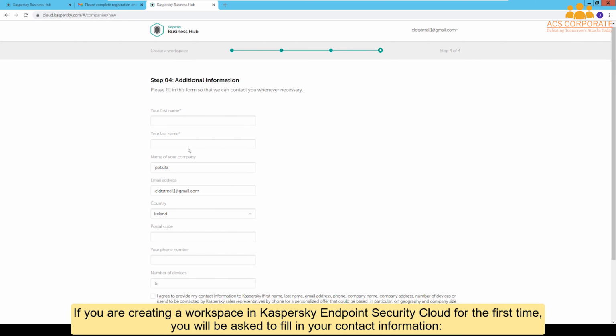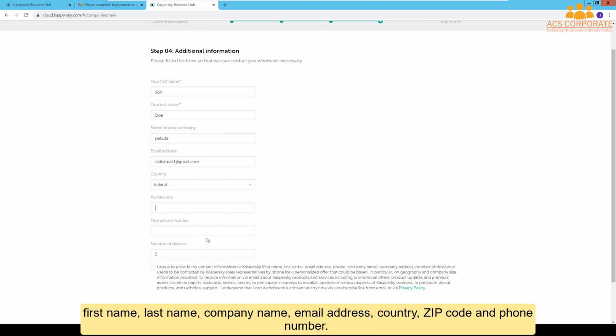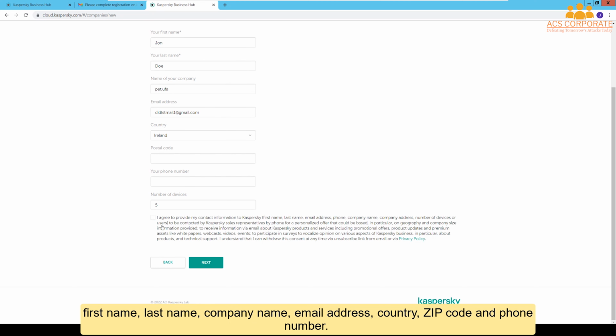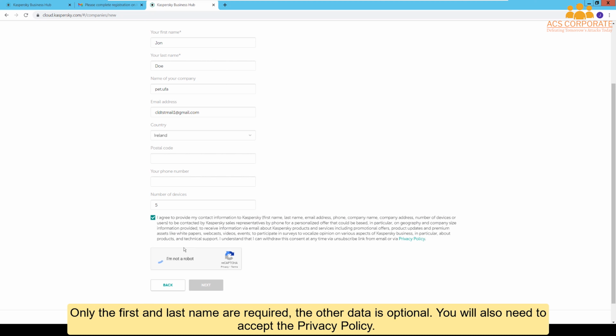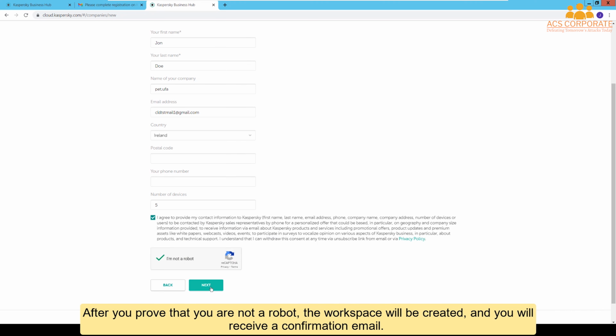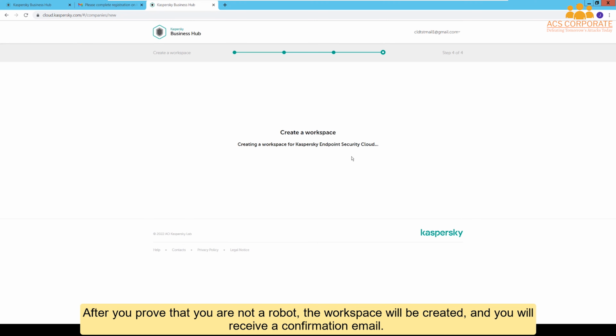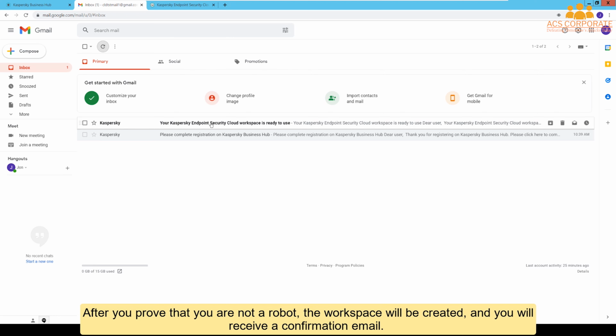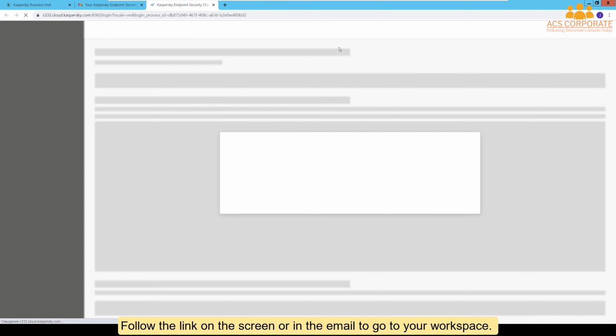If you are creating a workspace in Kaspersky Endpoint Security Cloud for the first time, you will be asked to fill in your contact information. First name, last name, company name, email address, country, zip code and phone number. Only the first and last name are required. The other data is optional. You will also need to accept the privacy policy. After you prove that you are not a robot, the workspace will be created, and you will receive a confirmation email. Follow the link on the screen or in the email to go to your workspace.